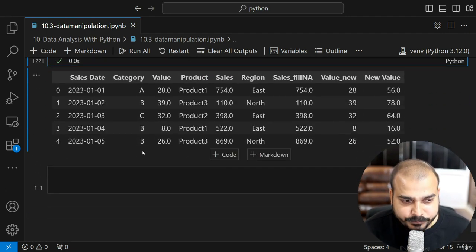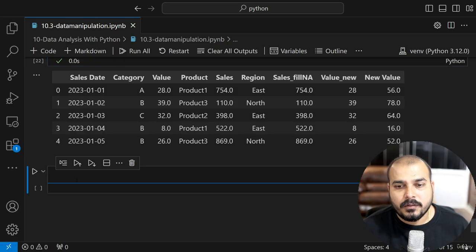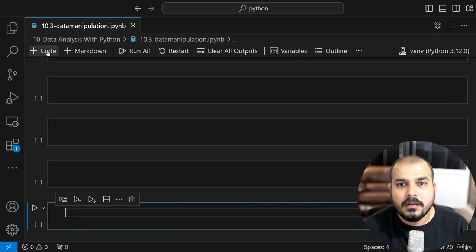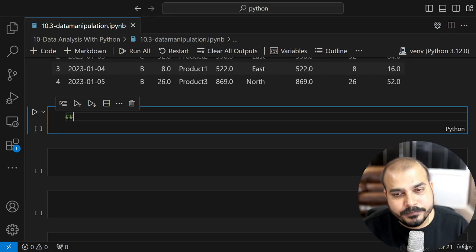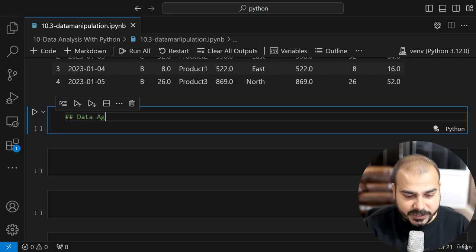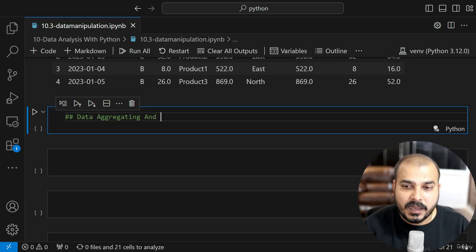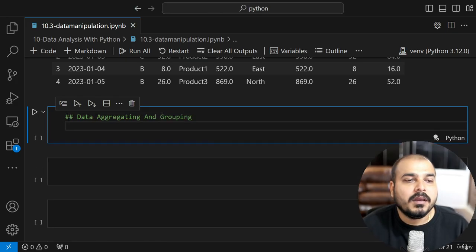Okay, now coming to the next thing, a very important topic altogether, and one of the most common things that we do: data aggregating and grouping. Data aggregating and grouping basically means that with respect to any column, let's say I want to aggregate it, I want to probably group based on different categories. I can actually do it.